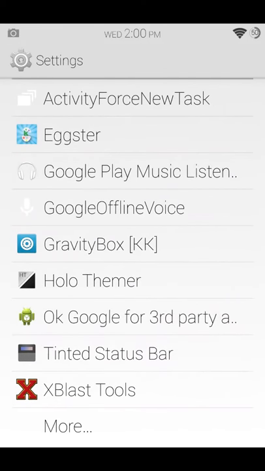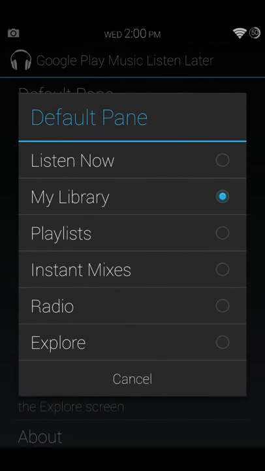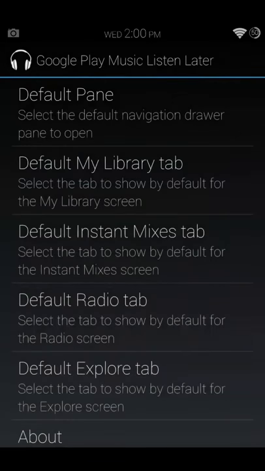I also have Google Play Listen Later, which basically just allows you to set default tabs that you want to use. So by default, Google Play opens into the Listen Now mode, but however, I don't use Listen Now. I use My Library, I go straight to my songs list instead of the artist in my library, so it automatically jumps to where I need.